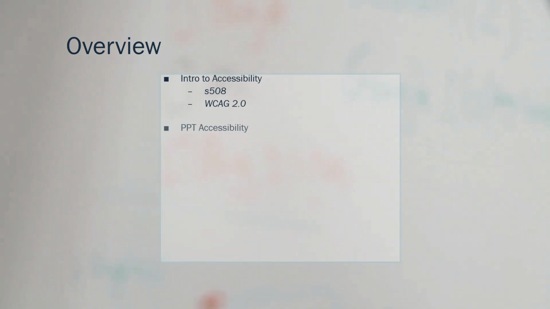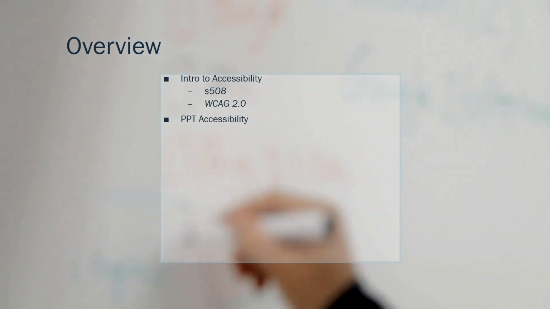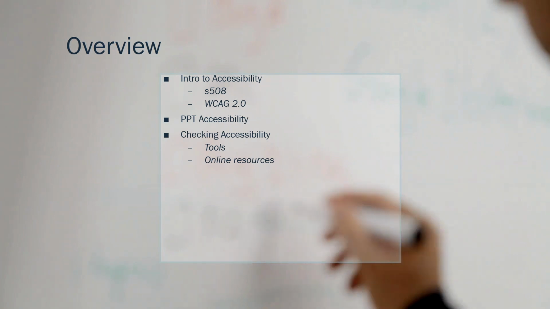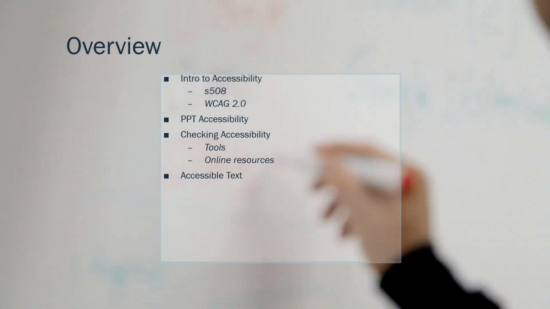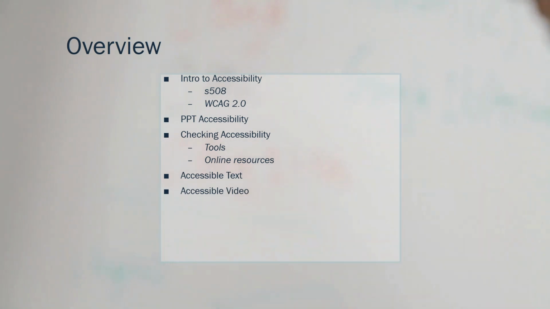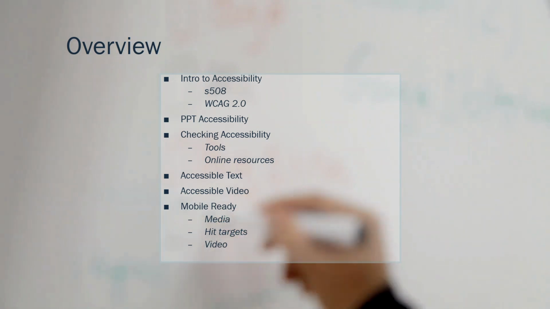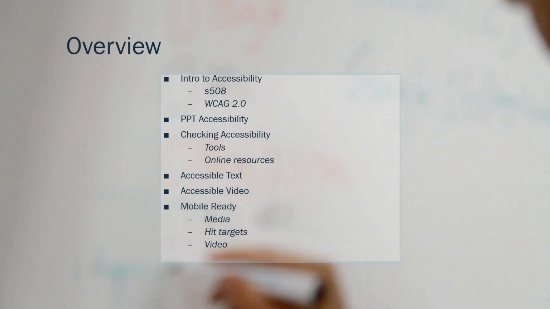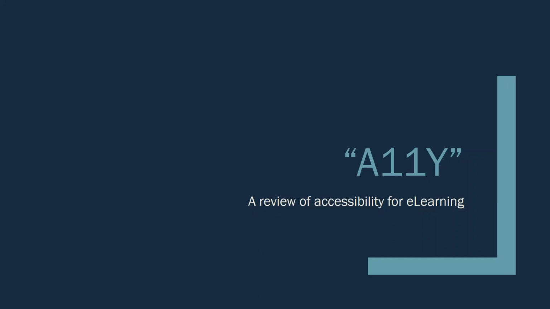So as mentioned, today we are going to look over accessibility, what that means, and the different conformance standards. We'll look at ways of making sure your PowerPoint itself is accessible, how to check accessibility, some online tools and resources, how to make sure that the on-screen text is accessible, and ways to make sure that the video meets accessibility standards. And also, with that video, making sure it's ready for mobile, as well as other content in your media. So let's jump right in.